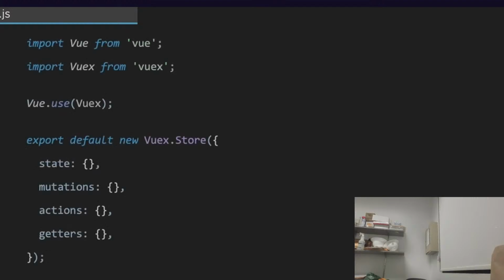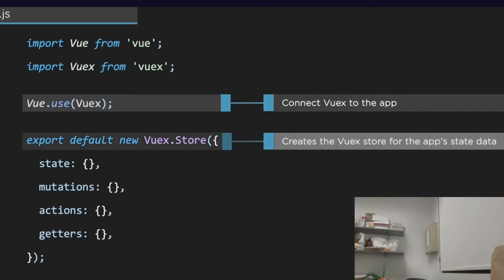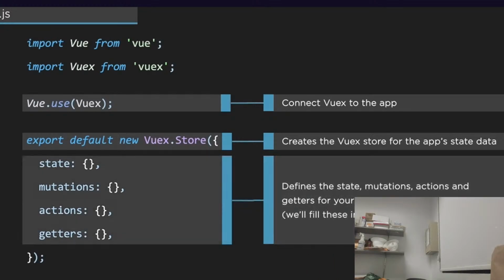So what's in that store file? Well, store.js gets generated for us, and it creates the basics and the foundations for our Vuex store. And then we're also going to tell Vue to use it. So we're going to say Vue.use(Vuex), and that'll connect it with the app. And the store itself gets created with this command here. So what's inside? Well, we're going to learn more about this throughout the rest of the module, but this is where the empty shells of the state, mutations, actions, and getters are.